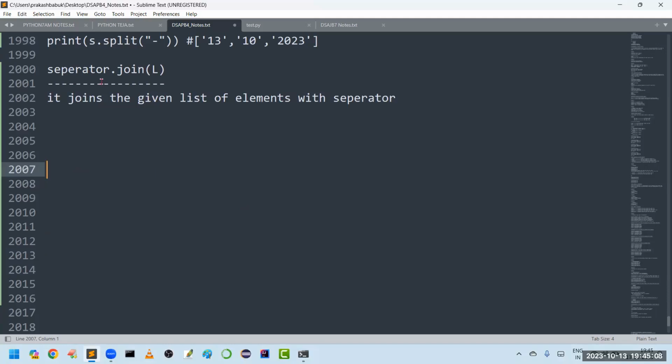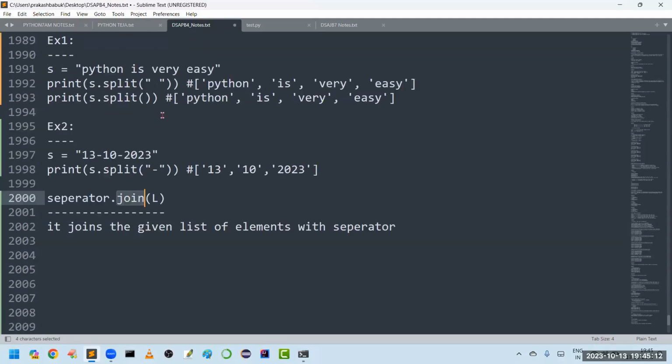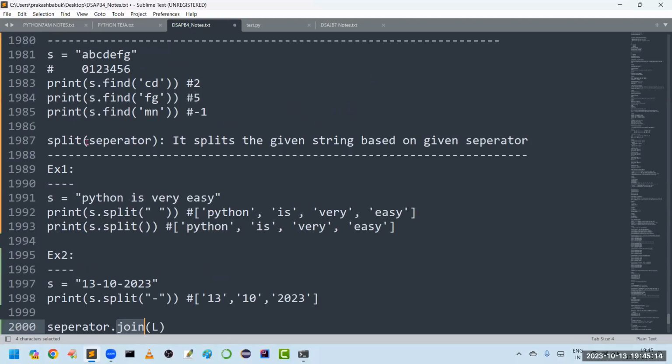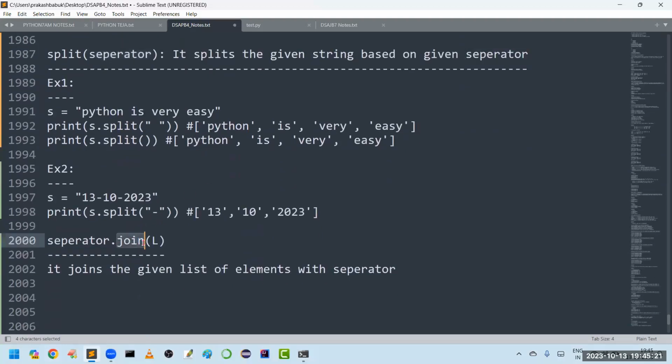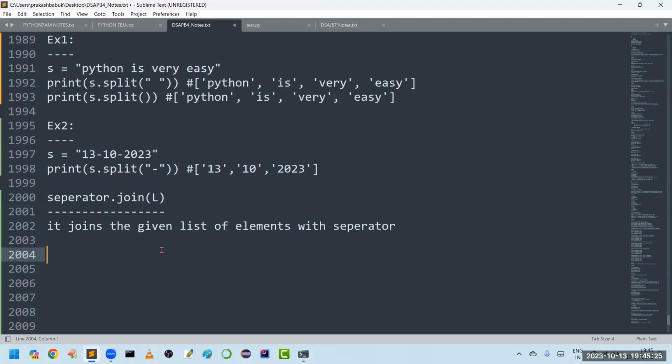Sir, you can see there is one more method. What is the name of the method? The join method is there. Sir, what is the split method going to do? Based on some separator, it is going to divide. What will the join method do? Already we have a list, right? From that it is going to join and it will return a string.